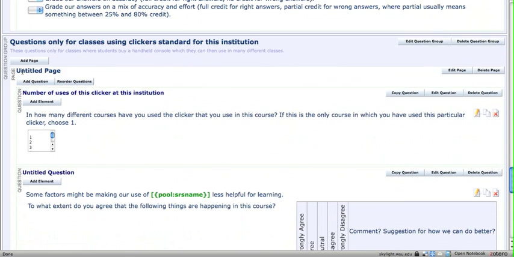Here we have come to another question group, and it looks like we haven't finished adding the metadata for this one, but there's a little comment that says that it's classes where students buy a handheld console that they can use in many different classes. So let's edit this question group.